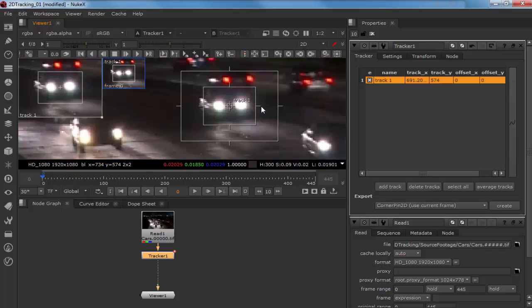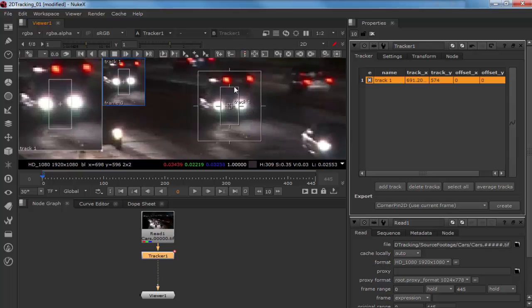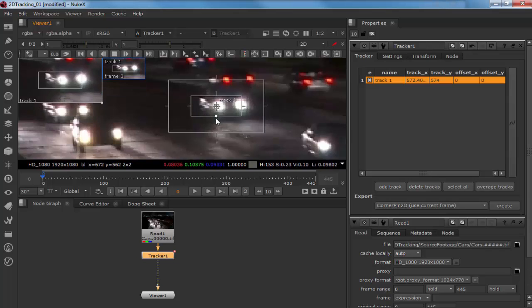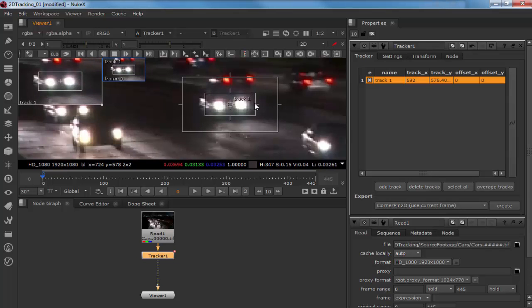I zoom in on one headlight versus both of them. If you figure, with both headlights you have more ability to track a double set of items. If I went to one headlight, I run the risk that my tracker is going to say, hey, here's a headlight, hey, here's a headlight, and it bounces back and forth. So in this case, I definitely would track both of these.